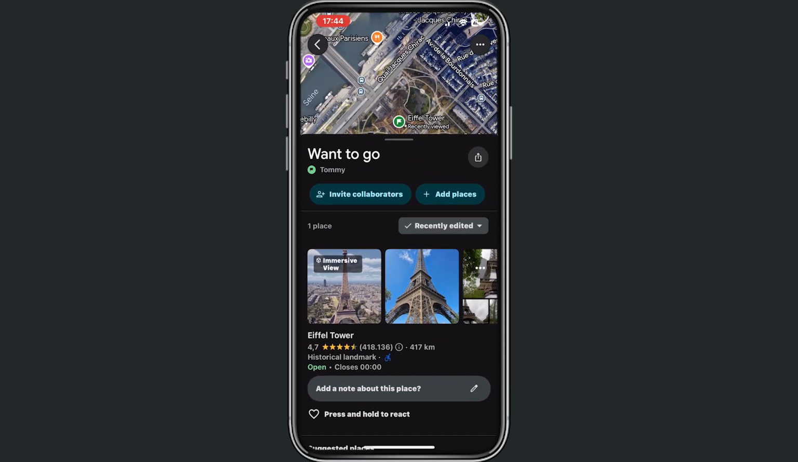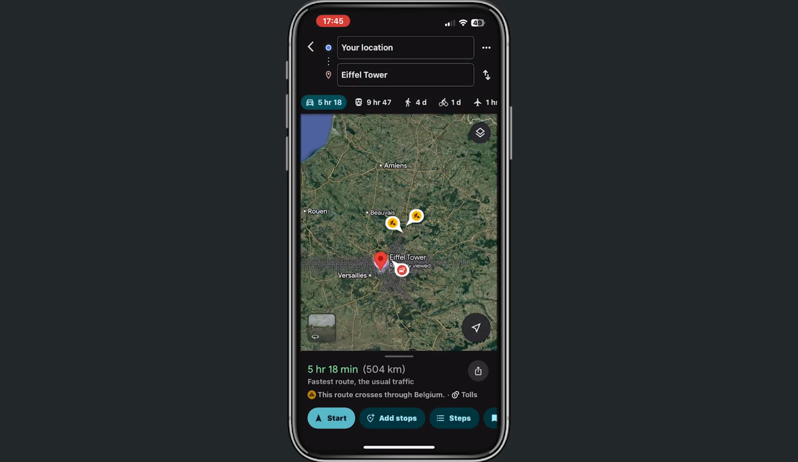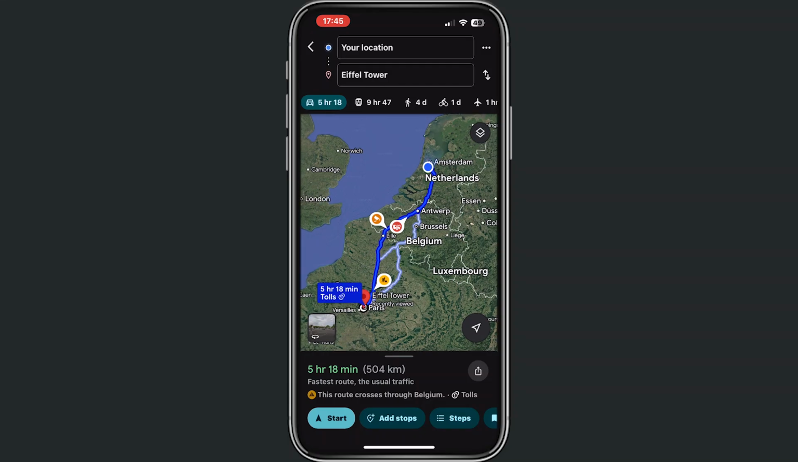And then if I close this and we go to You, and I click here on want to go, you see if I scroll down, the Eiffel Tower, the place with an immersive view. And if I click now here and then do directions, you see that we just saved this location. And right now I can go to the Eiffel Tower by going to my saved locations. So this is exactly how you can do this.